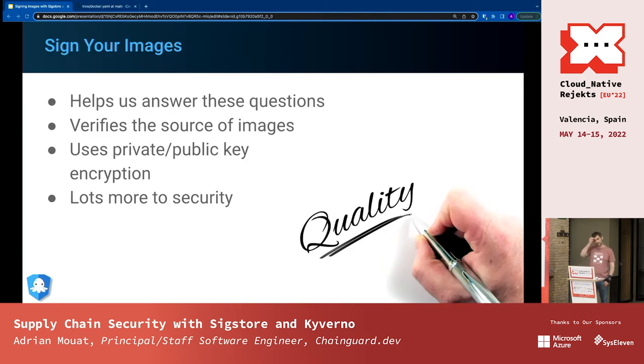And most people struggle to answer those questions, frankly. It is possible to answer those questions definitively, but it's actually really quite hard. But one of the first steps we can take is by signing our images. And this gives us a lot more trust that what we're running is what we think we're running, or came from who we think it came from, at least.